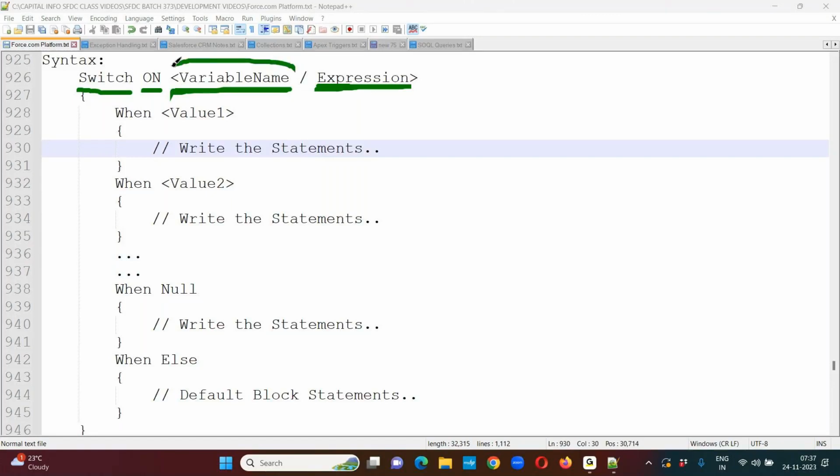Now in this case, I would like to take this variable value. What is the value that we have inside the variable? Now I want to compare this variable value with the various branches. This is the first branch, this is the second branch, this is the third branch, like that n number of branches we can add. Suppose if none of the branch values are matching, then to execute that, we have to write the default block, the else block.